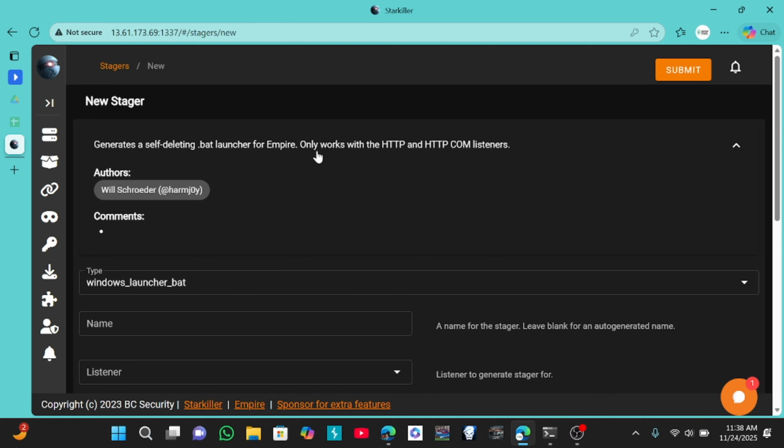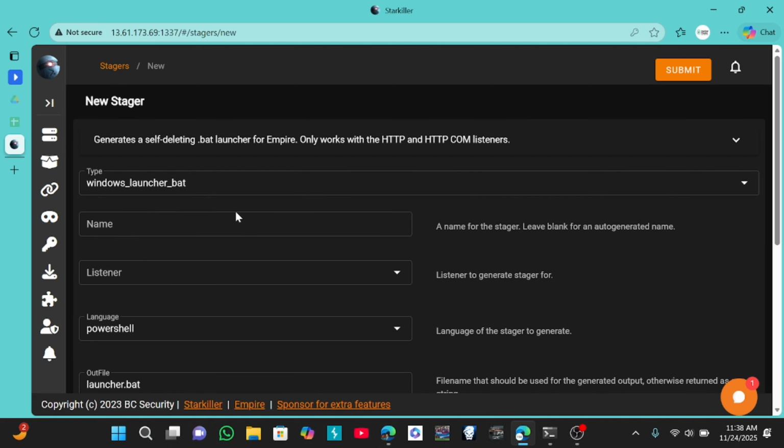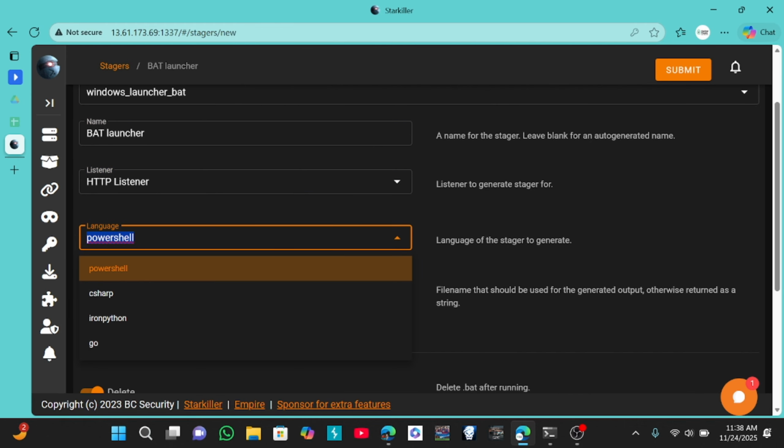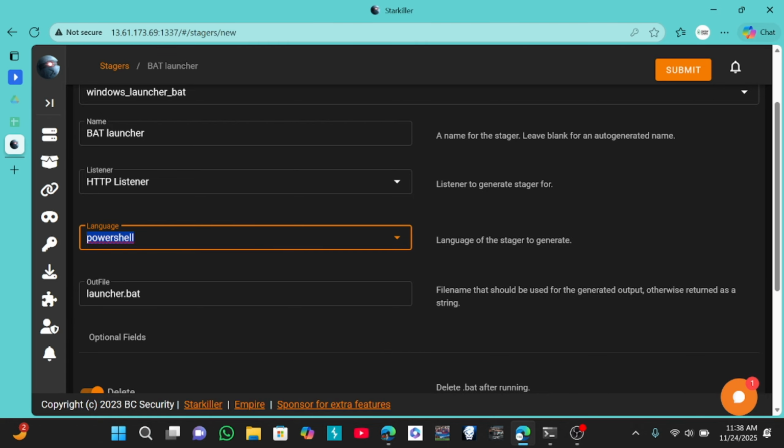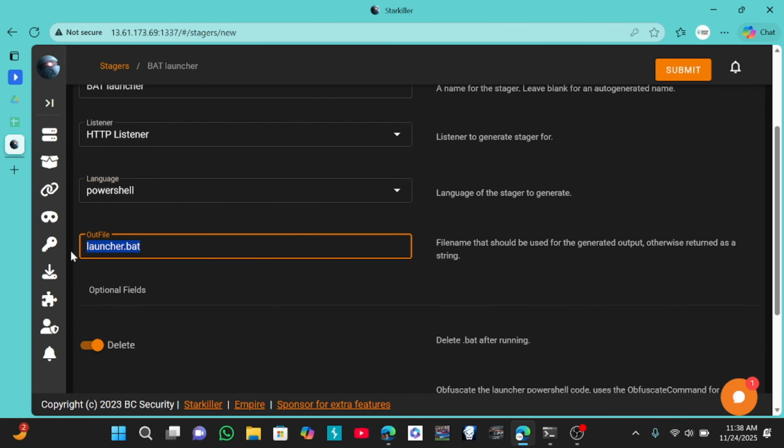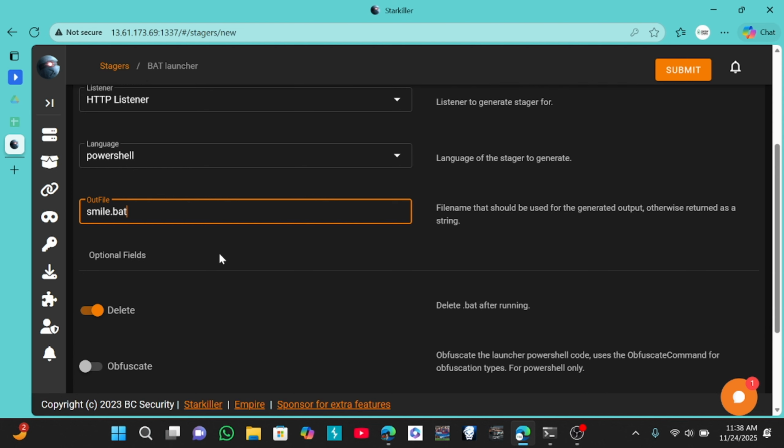So let me just give it a random name, something like Arcatrace. Maybe I should just give it Arcatrace instead, or should I just give it battle? This too is okay, battle launcher. Then which listener do I want to make use of for it? I'm going to be using the HTTP listener. Then I will leave this as PowerShell, and then I'm going to change the launcher.bat to something else, maybe smile.bat, but let it have the extension .bat.